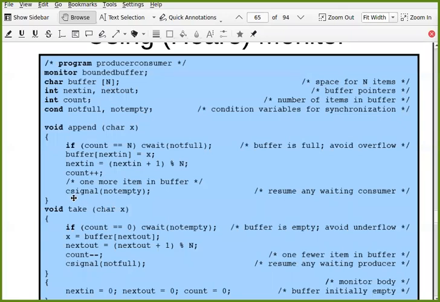And there is signaling for not empty. If you see this, it is similar to, not exactly the same, but similar to our semaphores N and S. This is N, this is S, this is E semaphore. So SEM wait E is the same as C wait not full, and SEM signal N is similar to C signal not empty. Not empty means I have produced some item.